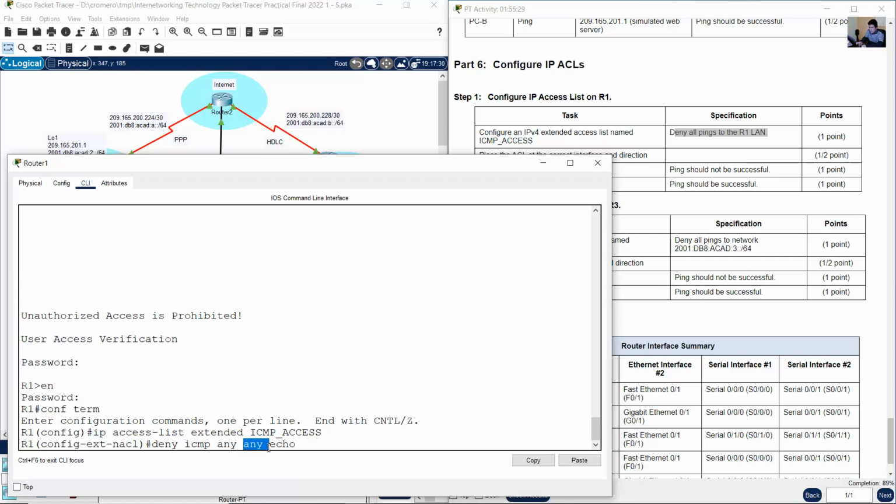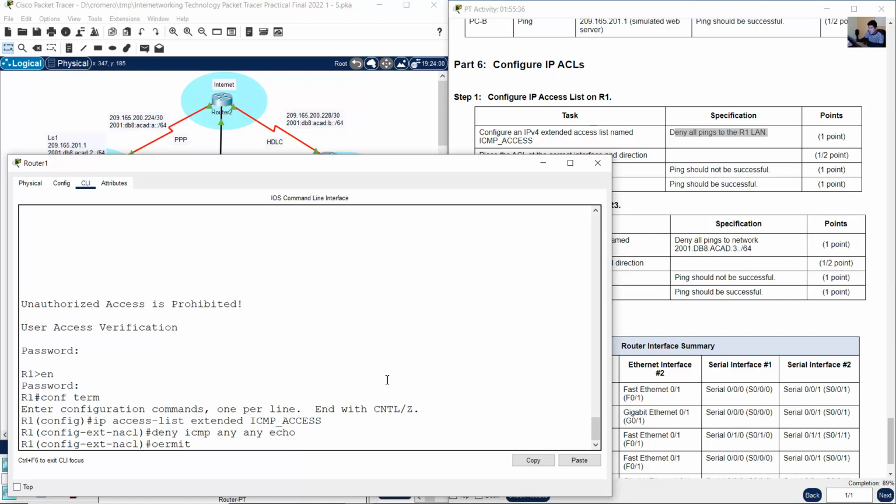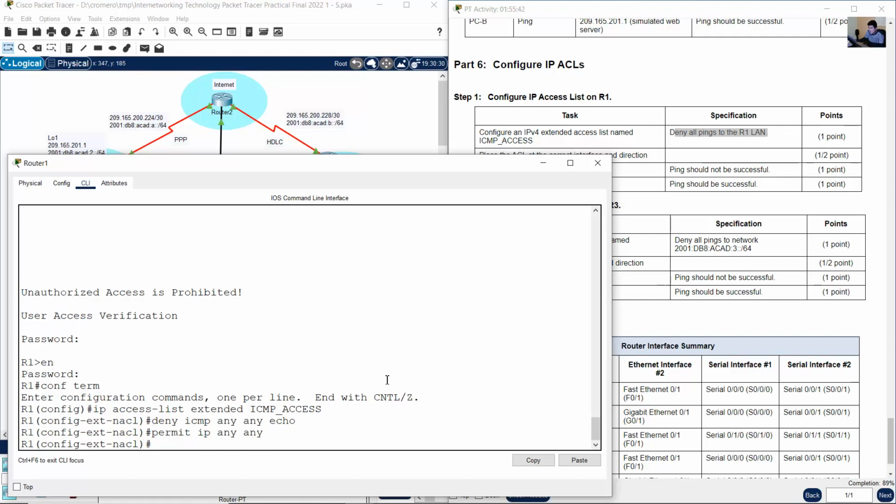Any. And enter and permit any other protocols. Permit IP from any to any. Enter. Exit.